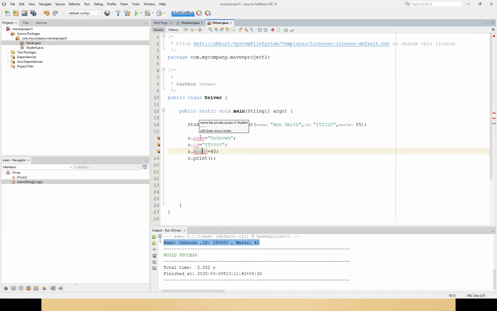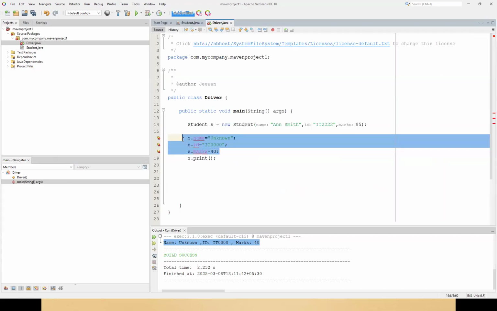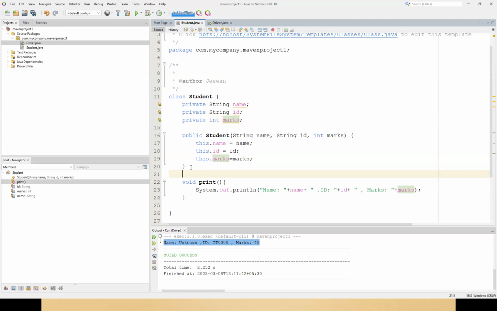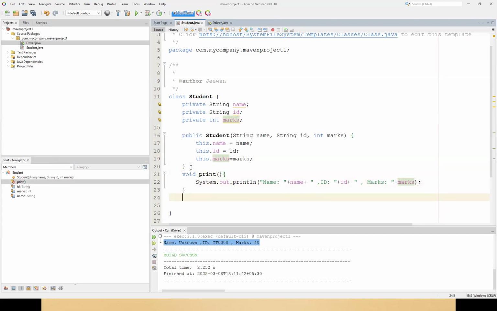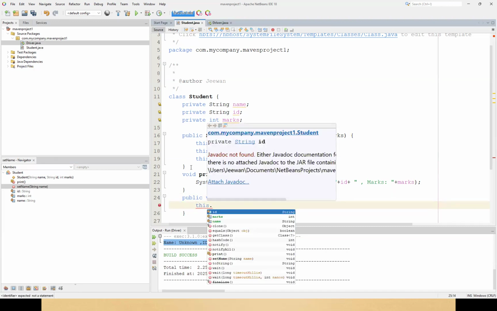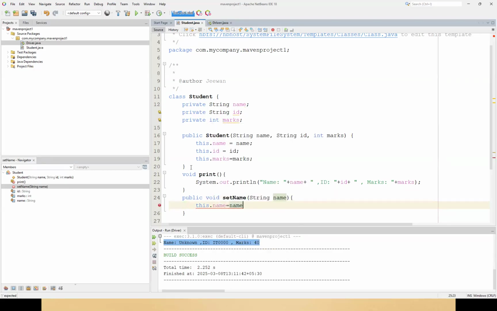So they cannot be changed. Now, if I want to allow someone to change the name, let's say the name might have been mistakenly typed wrong, then I'm going to declare a public method, public void setName, which takes a name value as a parameter. Then I'm going to set this dot name equal to the argument, whatever parameter I have.